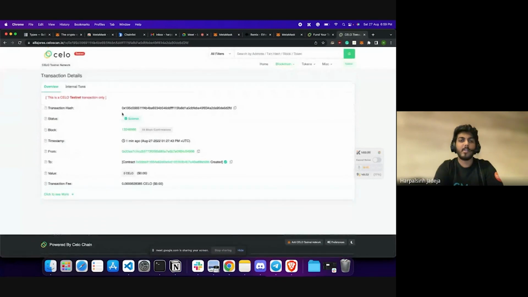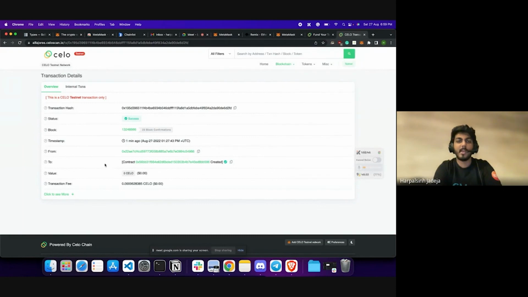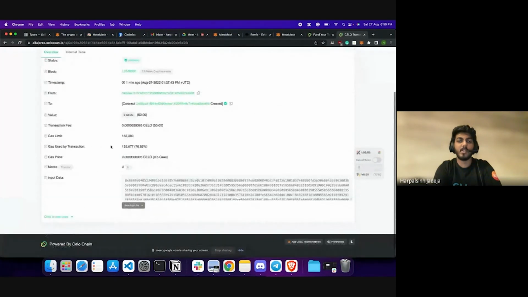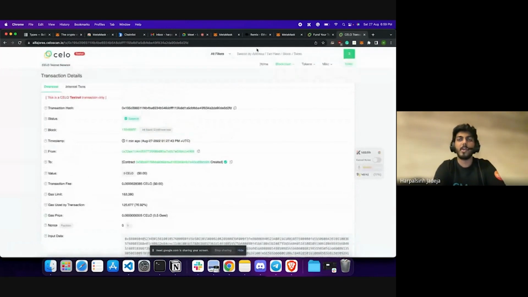And if you click on this hash, it will tell you what happened, who did the transaction, the from address. From address is basically the address here. You can see 4966. That's the same. And it says the contract was created, and this is the address of the contract. You can click to see more, the transaction fees and all of that, right? So that's how you deploy a contract on Celo testnet.